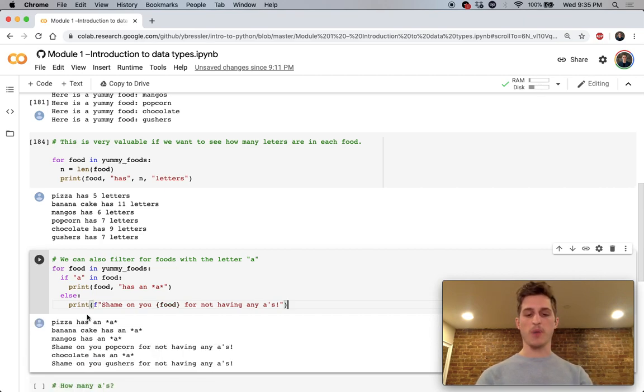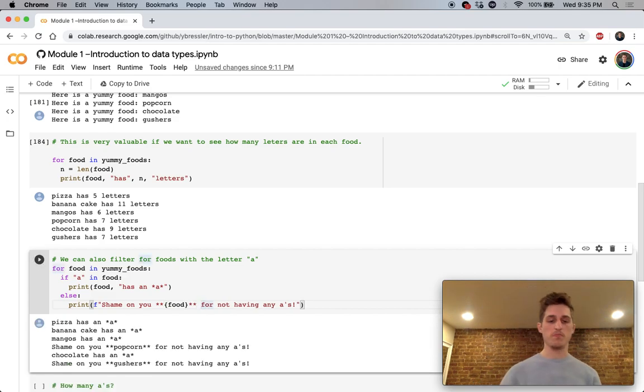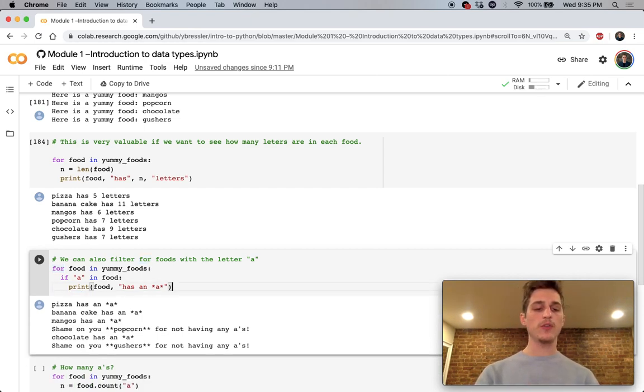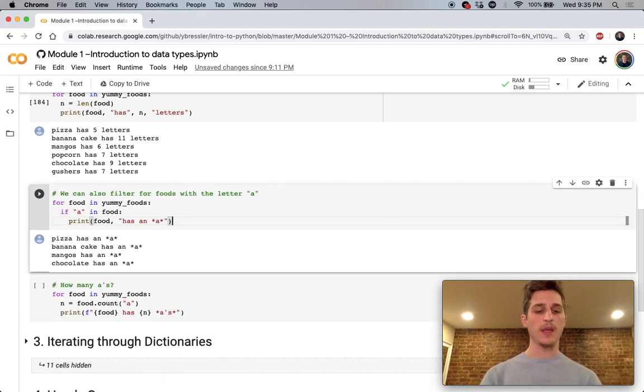Yeah, shame on you, popcorn. We could put like little asterisks before it so we know to be ashamed of it. Shame on you, popcorn. Shame on you, gushers. What? Gushers? No. Okay, so that's how you can, that's where lists are really useful.